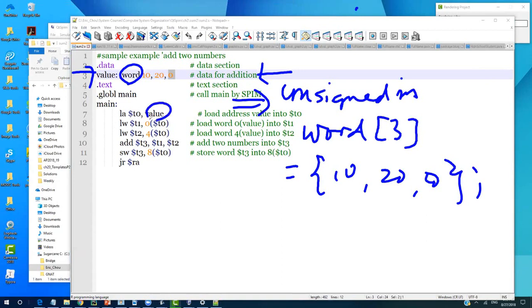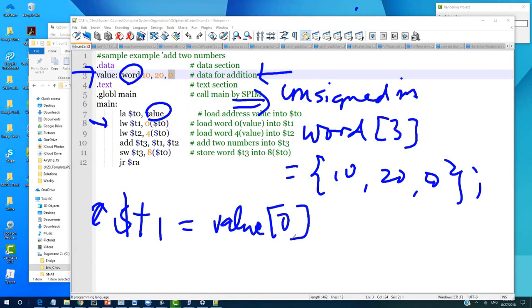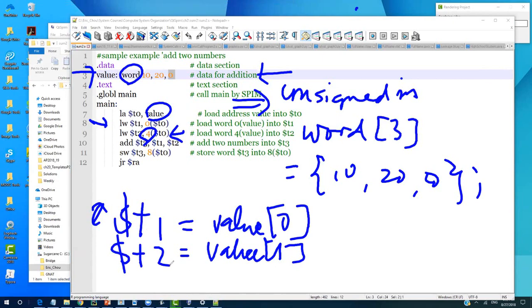Now the first one, I load the address to T0, and this one is like T1 equals the value plus T0, right? So actually the value of 0 is assigned to T1. And then the next one is plus 4 because that is actually a word size. So actually the value of 1 is assigned to T2. Why is it 1 not 4? Right, it's an unsigned integer now.